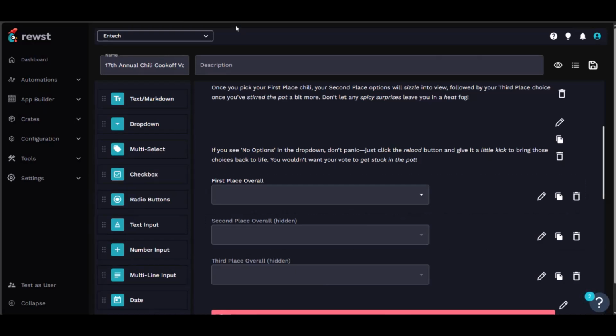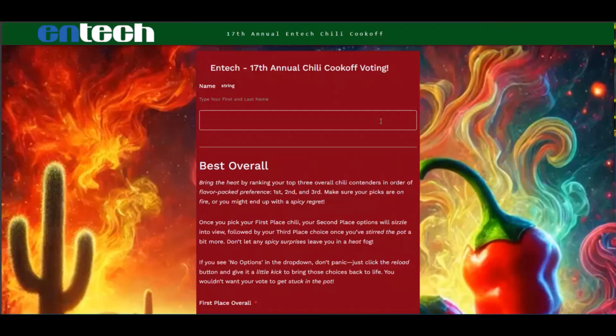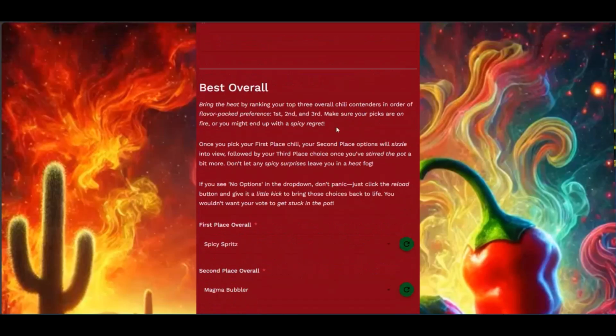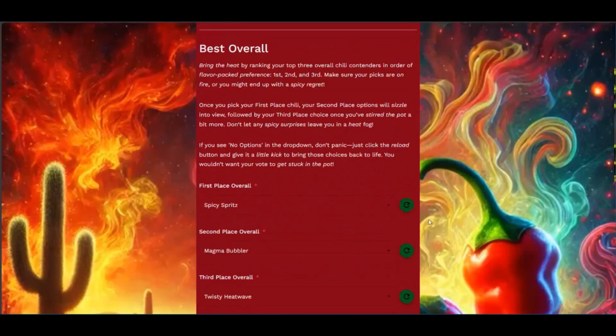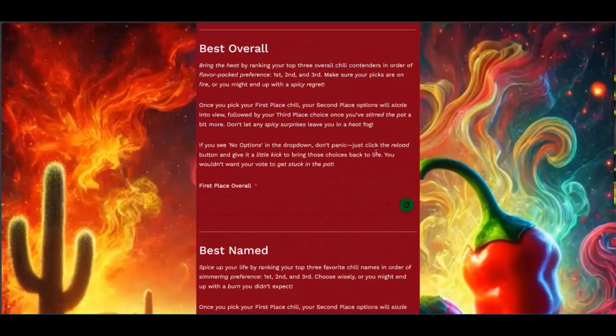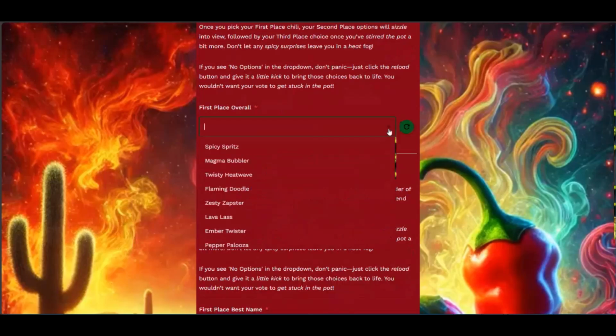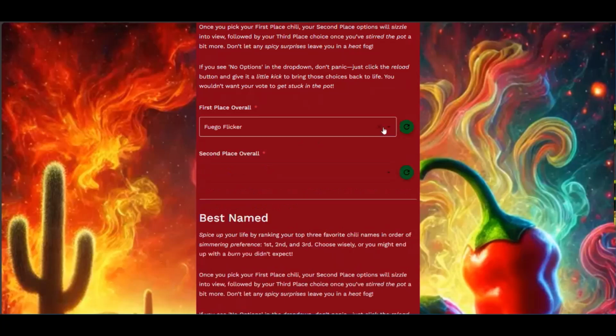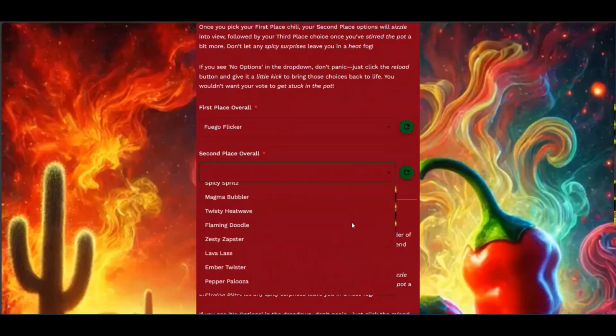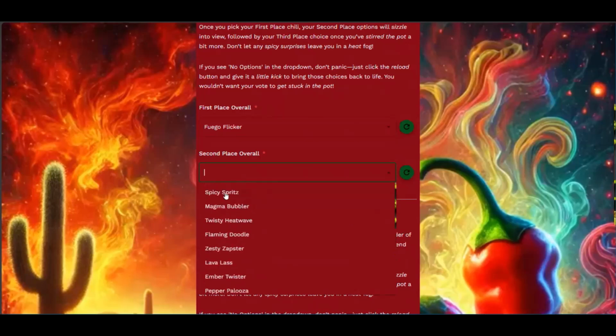I don't have my options generator pulled up. But yeah, this is the form as it sits right now. We're still trying to decide on a background. Of course, nobody can decide on that. But as we go through it, I can show you essentially what it's doing. Allows you to pick your first place from any of the chilies that we have in an org variable. And then the options generator takes that, looks at what was in first place, and then removes it. So you see the fuego flicker is not here.